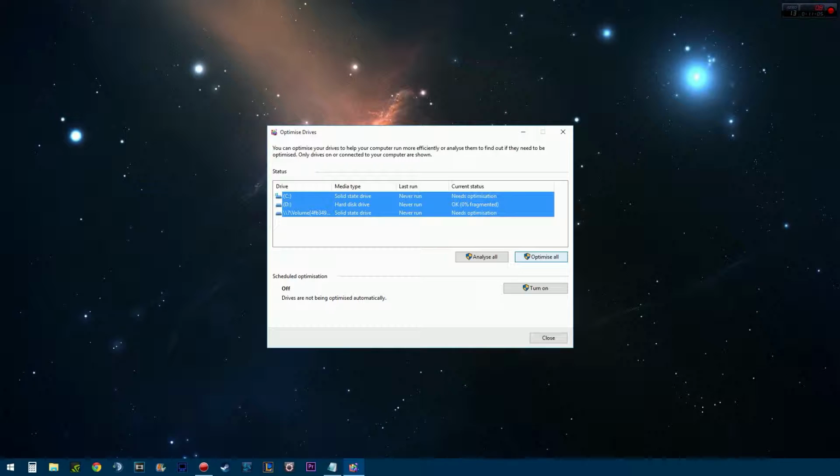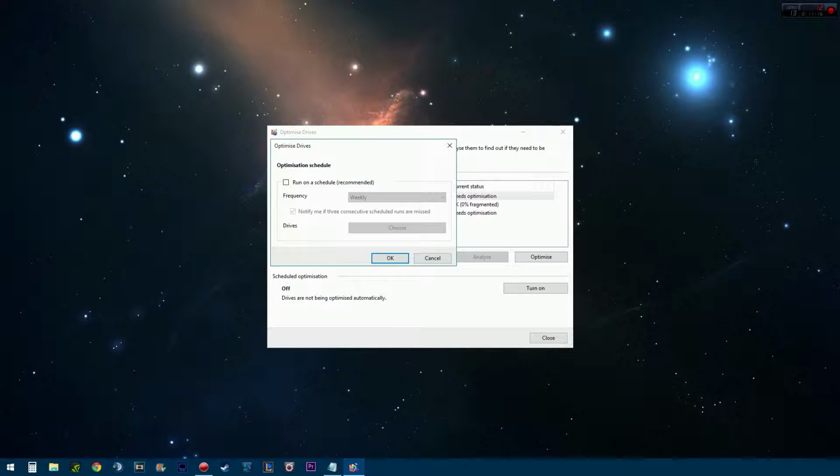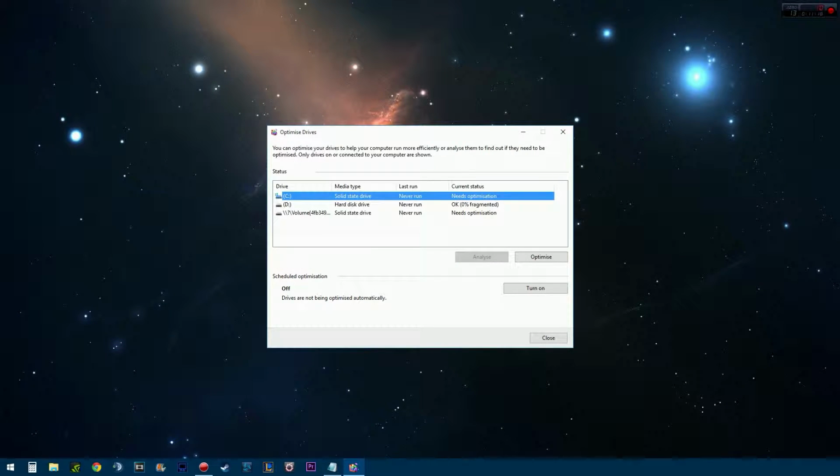Maybe do this once every one to three months, depending on how much you use your PC. You can also turn on Optimize Schedule. You can set a schedule for yourself and how often it optimizes.